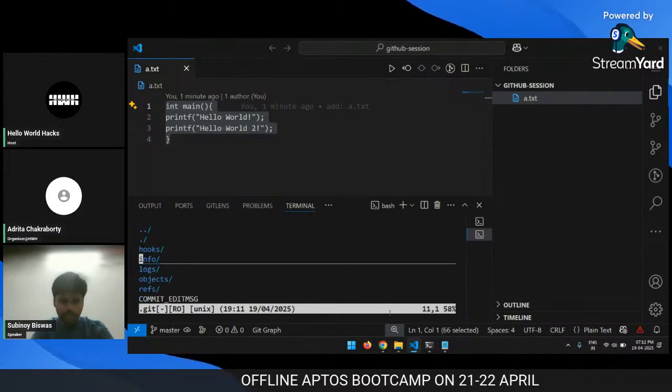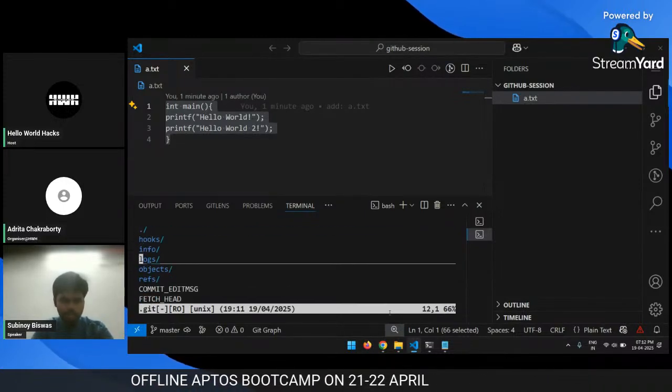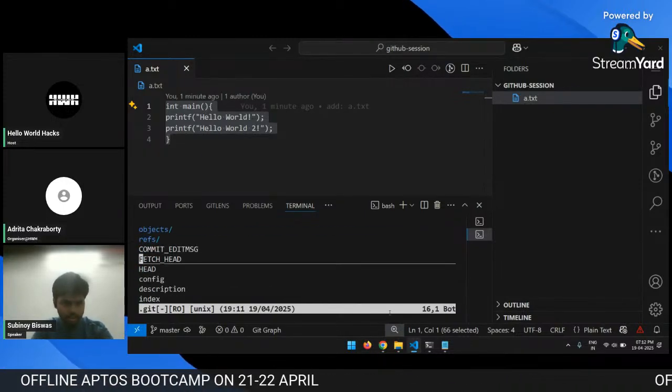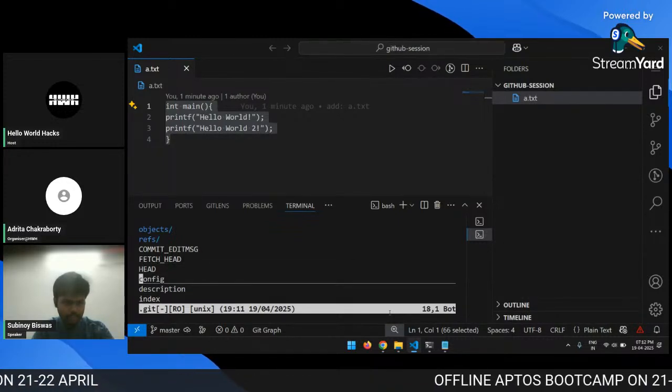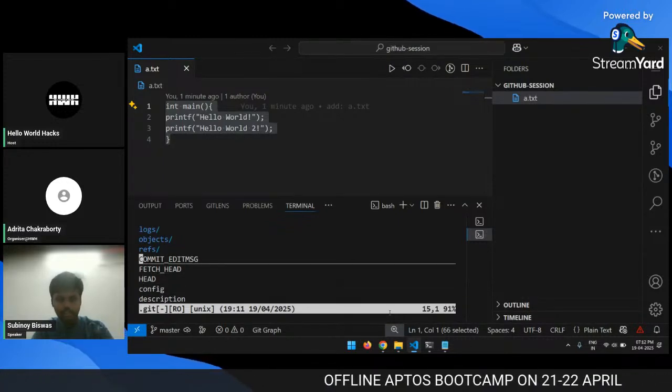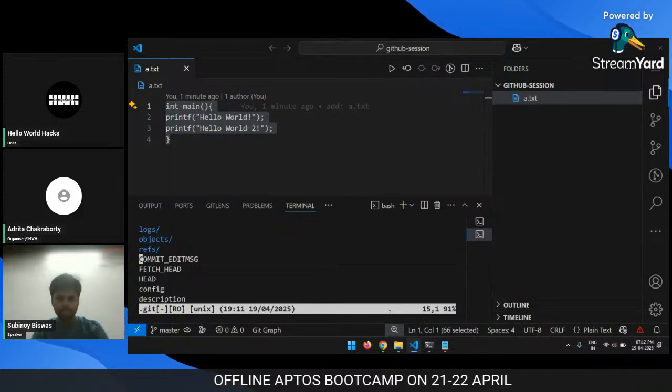It is hidden and you should not be playing with this, but let me just show you what it does. It has various files: HEAD, config, description, index. These are the internal files that Git uses to keep track of your changes.